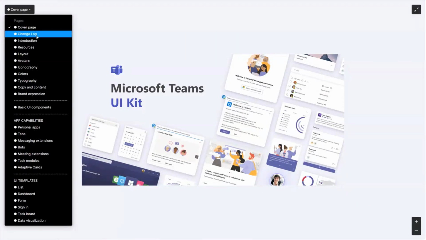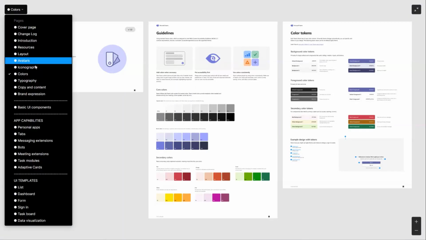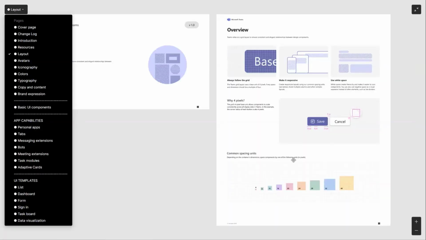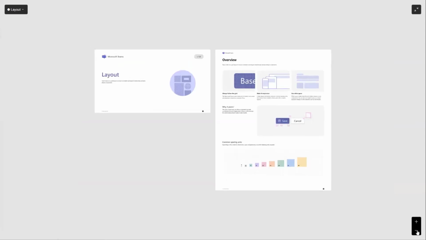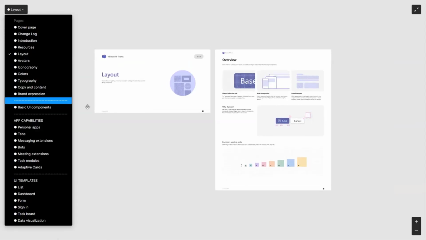All right, so we'll do a quick walkthrough. Like I said, it really has everything here, so take some time to look through. We'll have the color scheme, the basics, icons, layout, avatars. All of these, the team has spent months on doing this, and these are the latest guidelines.